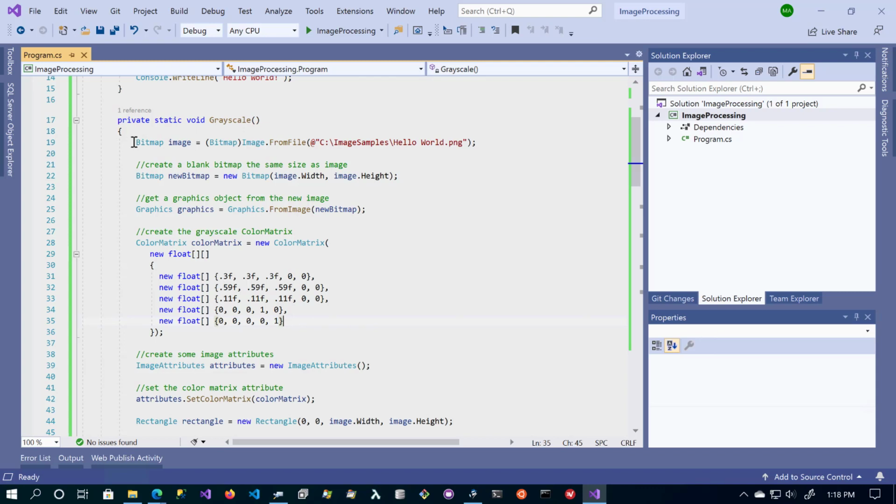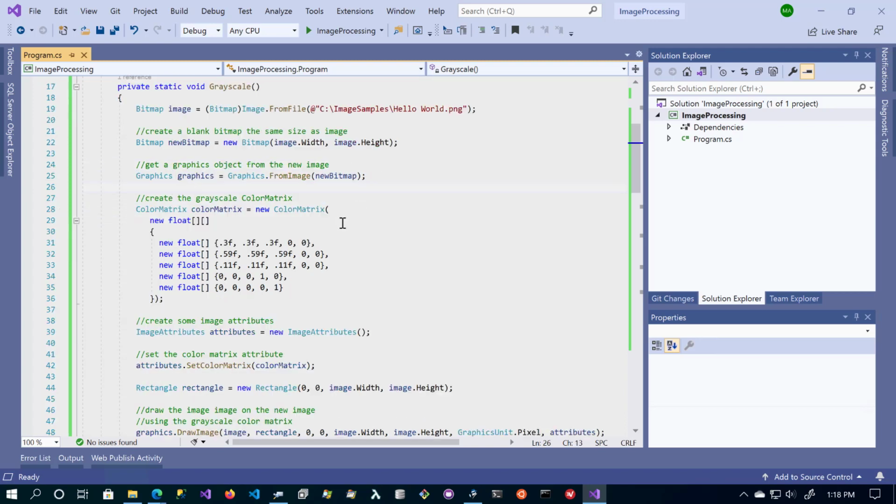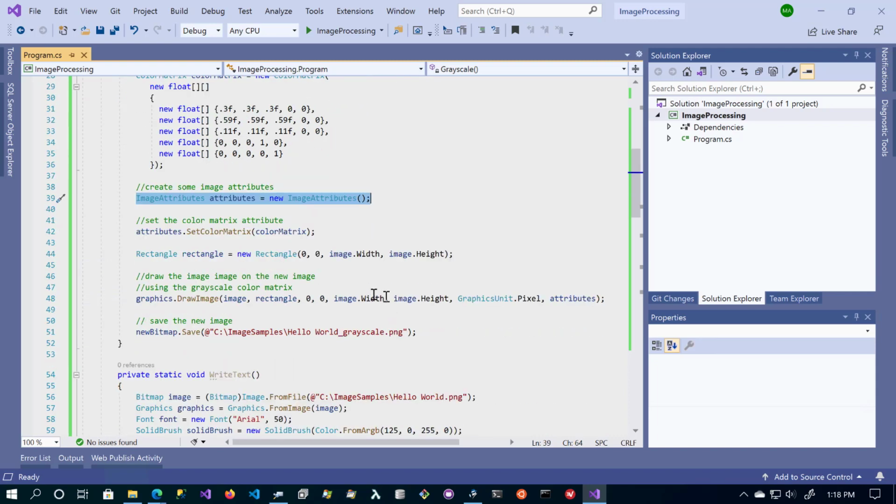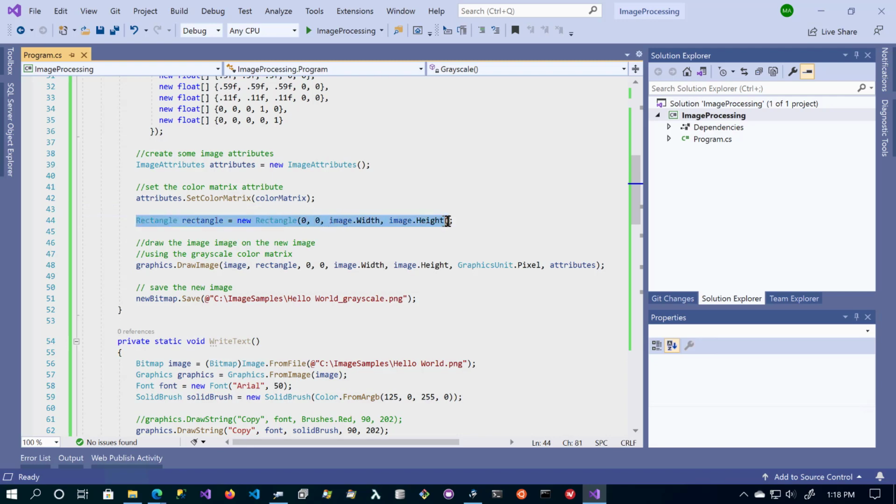If we go through this line by line, we open the image same as before, then create a new image with the same width and height as our original image. Then we get a graphic from the new bitmap where we're going to make that into grayscale. Next, we create the color matrix. This matrix that you see here is the representation of a grayscale. Then we create an image attribute object and set the matrix to our attribute by calling set color matrix. Next, we need a rectangle to be the exact same size as our image.